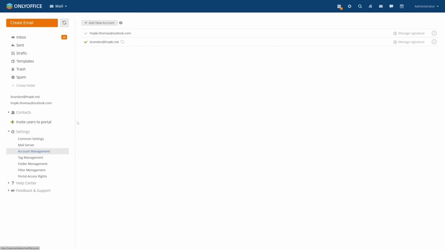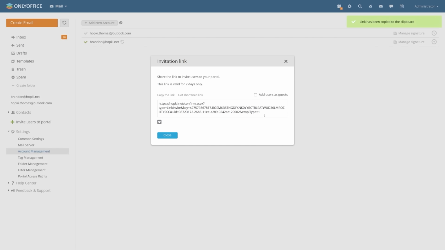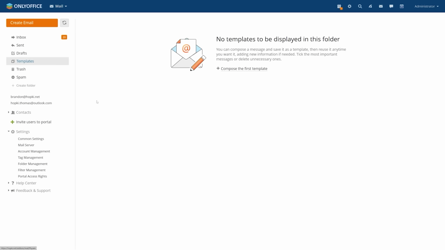And of course, if I go to account management, you could also link other things. So this is the Outlook email I was talking about, is also linked in here. And we have more settings such as tag, folder, filter management. We could invite new users to our portal, and that's just done with a simple link. And of course, we have templates. So if you send a lot of these same emails over and over again, you could do that there. Really simple, easy to use email client, and the fact that it has the mail server integration is awesome.